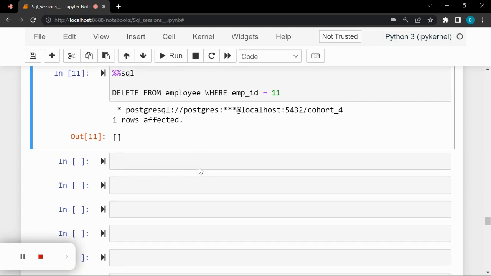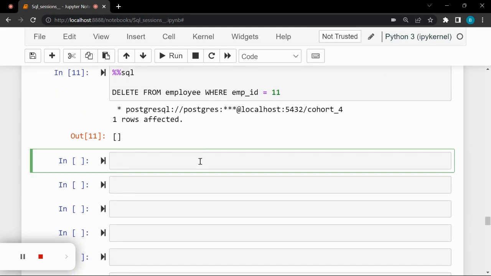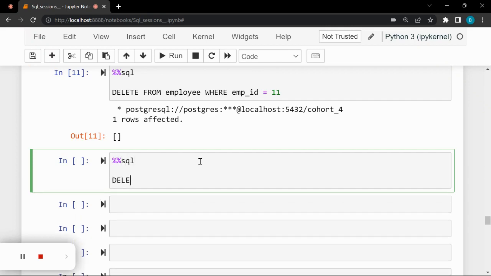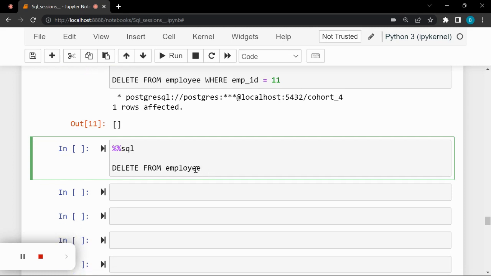Now, there is something else we could do with delete. This is SQL, and let's say delete from employee, where, okay, so let's remove the where clause. Now there is a challenge here. If I run this code, delete from employee, I'm not going to get an error. What is going to happen is that the entirety of my table will be deleted. All the records on my table will be deleted.